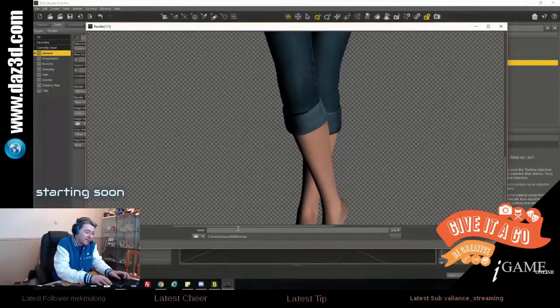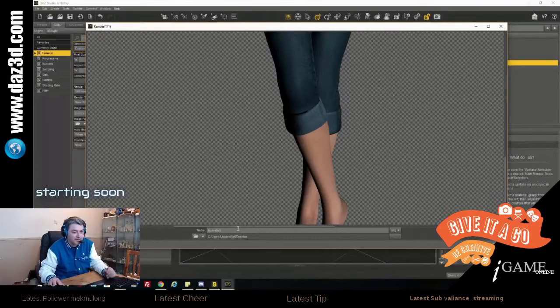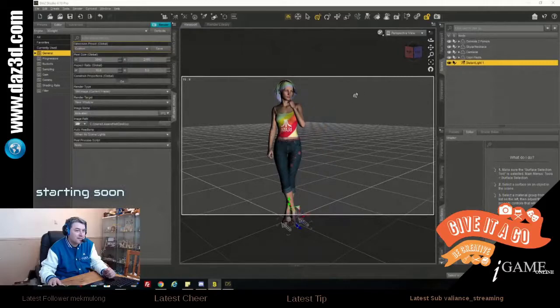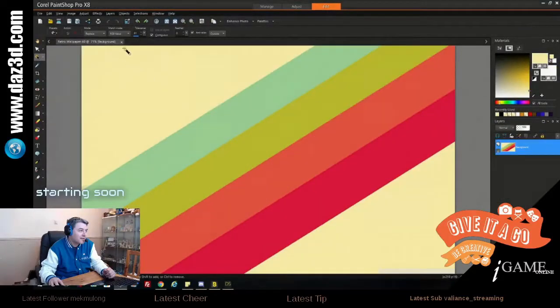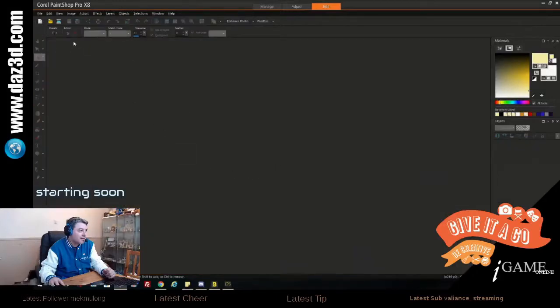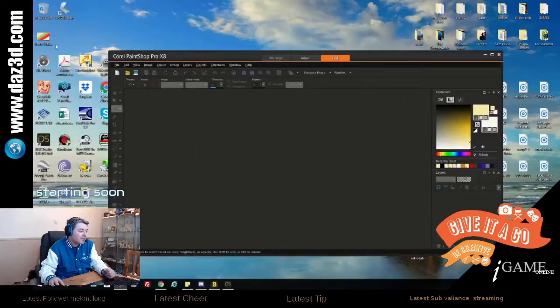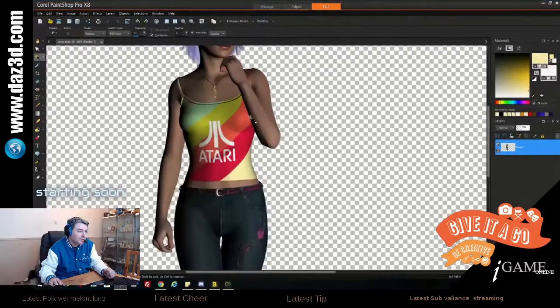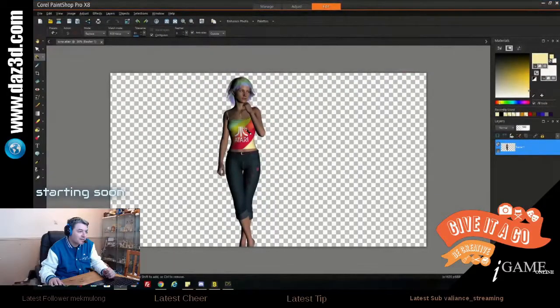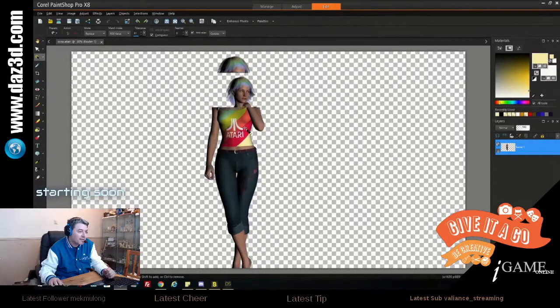That is Iona. I'm going to call that Iona Atari. I'm going to save that as a PNG. We don't need this now. We can get rid of this, and we can get rid of that as well. I'm going to drag Iona in here into my art package. There we go. There she is. And she's looking pretty cool there.